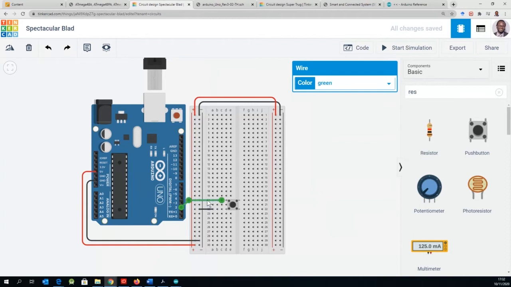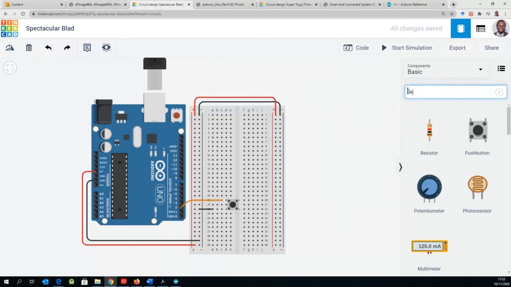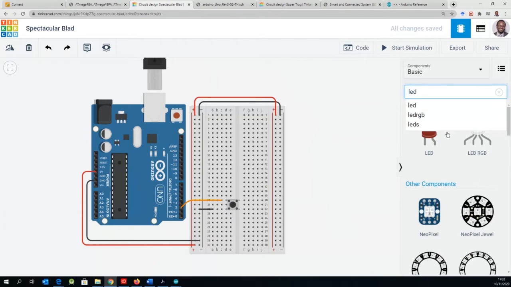I like using black for ground, so I know where that is a ground pin, and normally red, but let's pick something interesting. Orange. An LED because we want to visualize it.